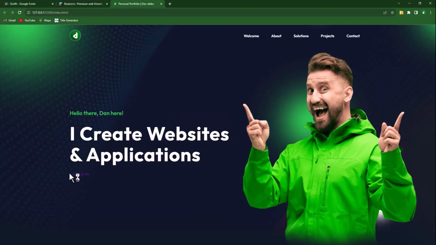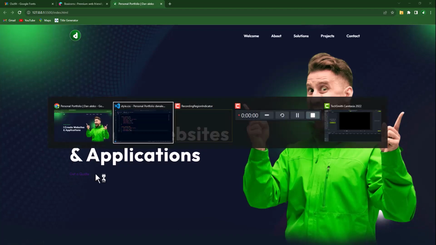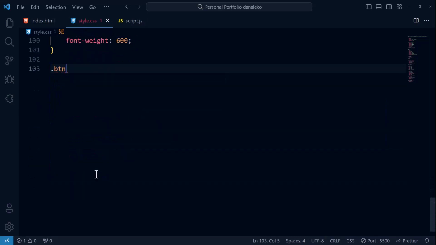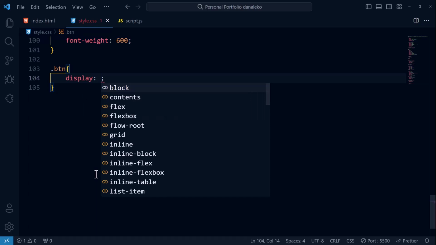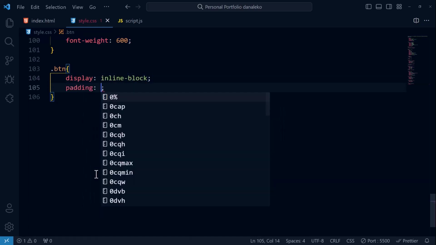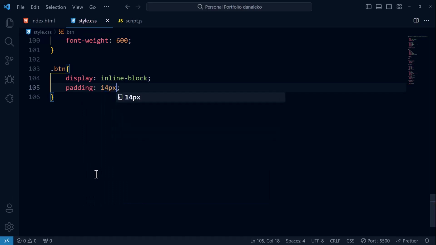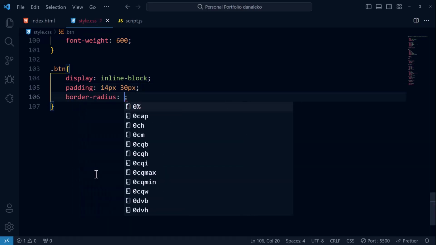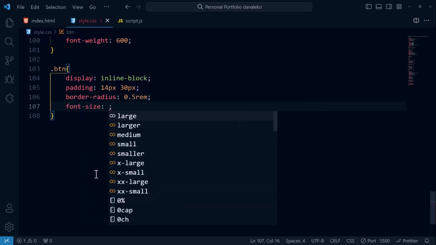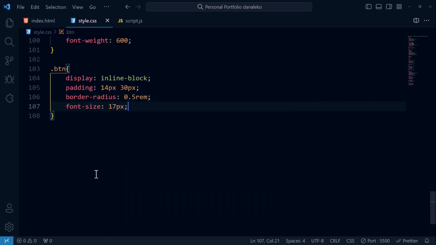Let's continue by refining the appearance of this button. We will set its display to inline block. Next, we'll provide padding of 14 pixels on the top and bottom, and 30 pixels on the left and right sides for spacing. To achieve rounded corners, we'll apply a border radius of 0.5 rem. Font size, 17 pixels. Font weight, 500.